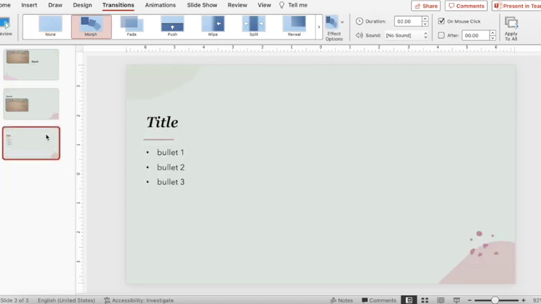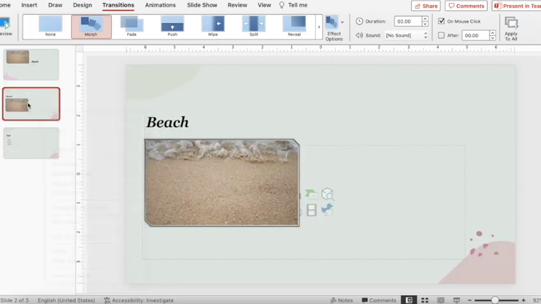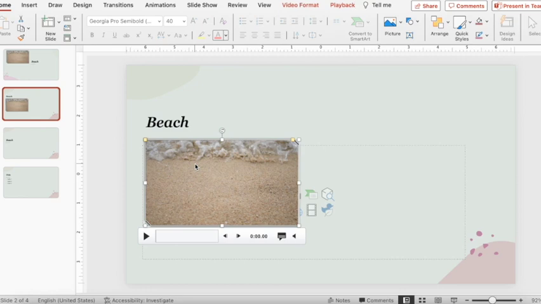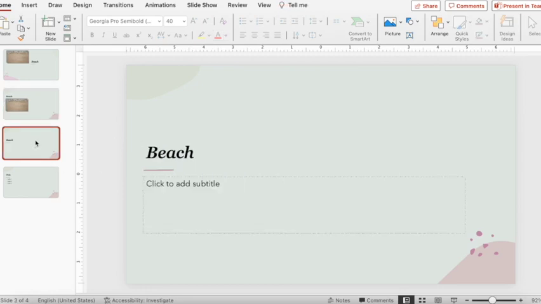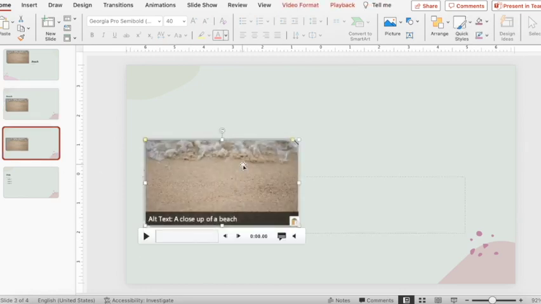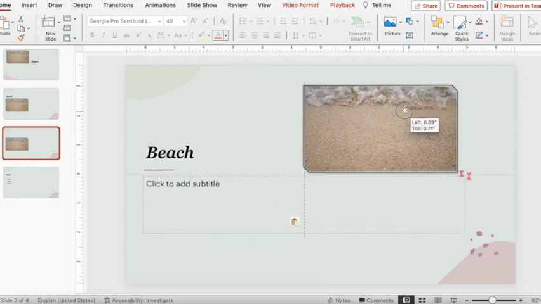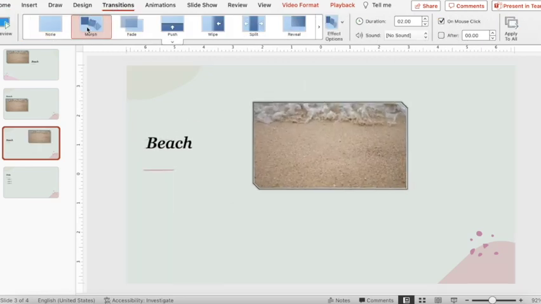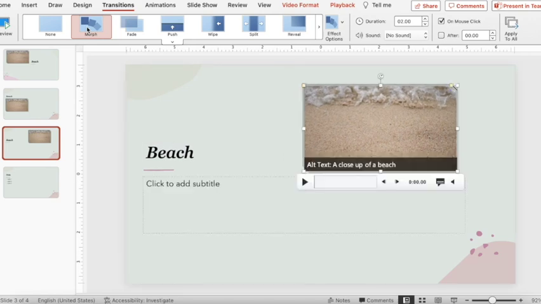I am now going to create a new slide. Sorry, I want that to be here. And I'm also going to take my picture and I'll copy it and I'll move it over here. All right, let's apply the morph transition. And you can see again, that moves beautifully.